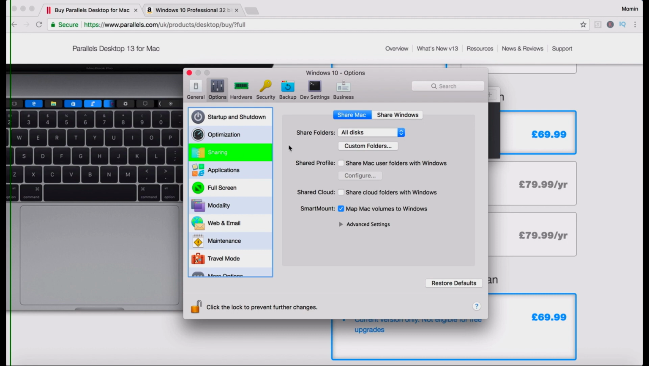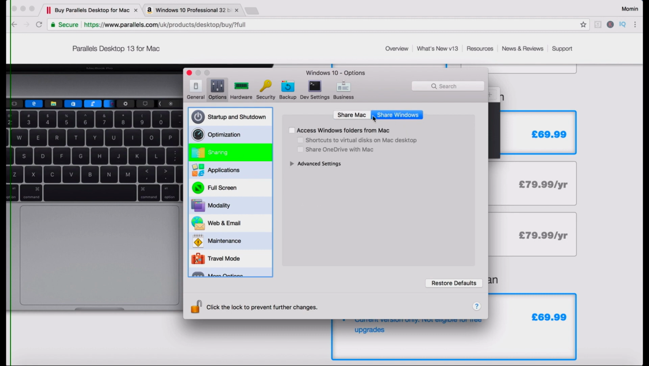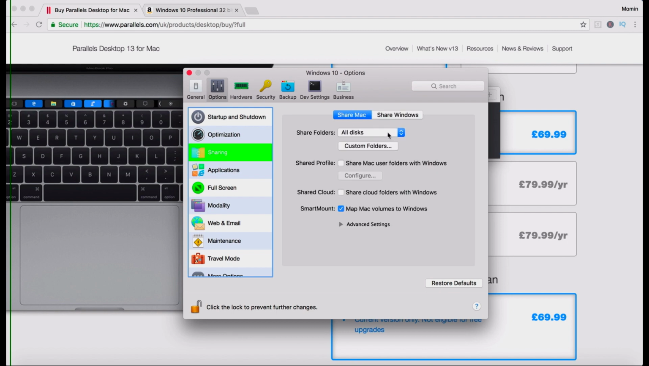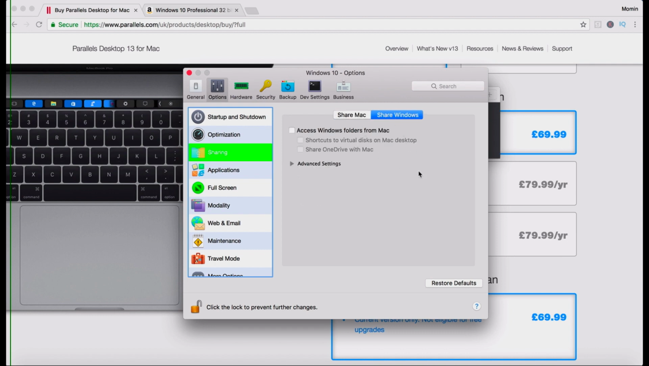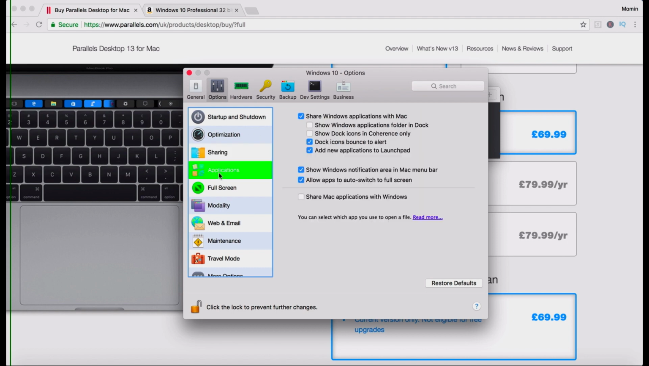And then you've got sharing. Sharing is another important thing. You've got two options, share Mac and share Windows. In share Mac, you can share all your disks, which is good, so that you can share all your data from your MacBook to your Windows, and then share your Windows data to your Mac, which is also very, very important. Next, you've got applications.